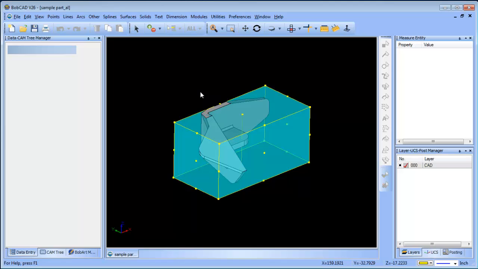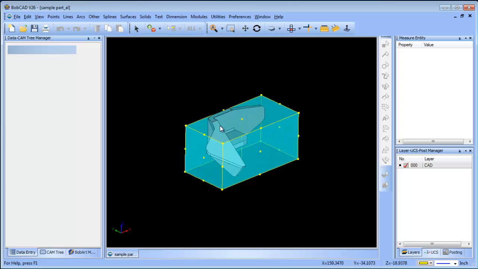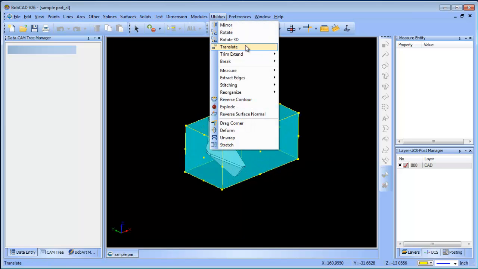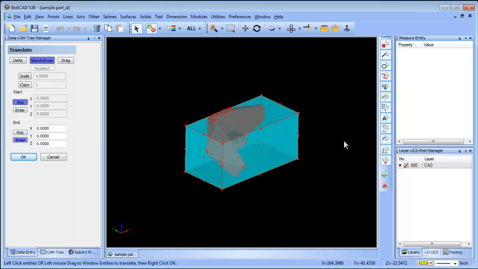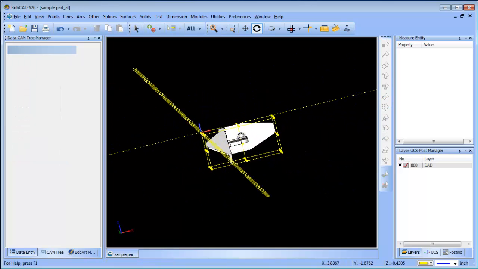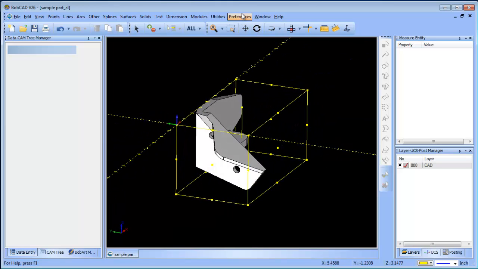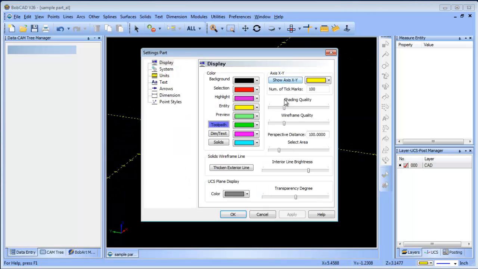And when we do that, we get to keep all this wireframe geometry. And all that wireframe geometry is useful because now when we want to translate it from where it is to zero, we can do so very easily. We can just go to Utilities, Translate, Sketch Ender, window our geometry in, pick where we want our zero to be, and then now we have the part aligned with the world coordinate system. All right, so that's the first thing that we want to do.